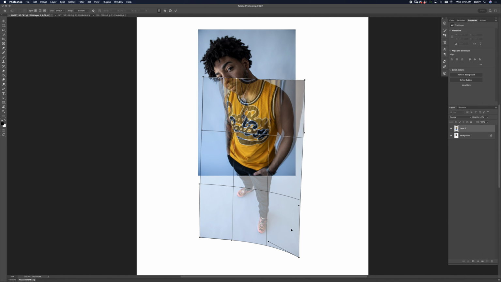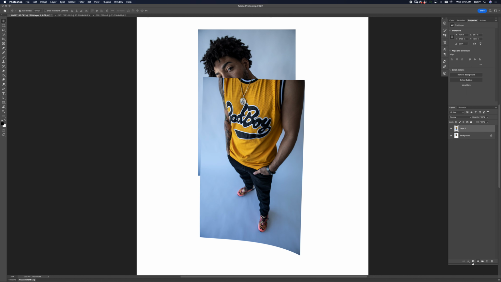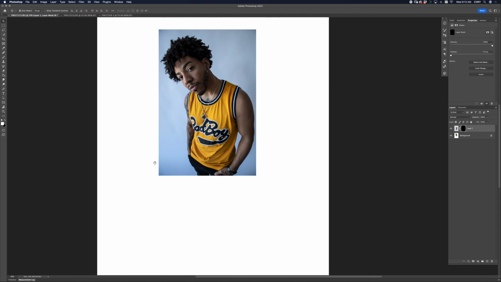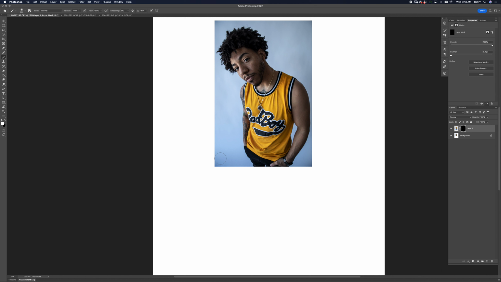And once you get those nice and close, just gonna hit enter, bring the opacity right back up, turn on your mask, push X so you're switching your artboards, and delete it. From there, we're just gonna paint it in.